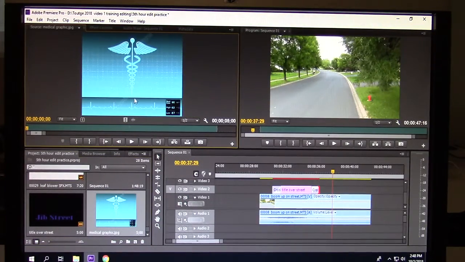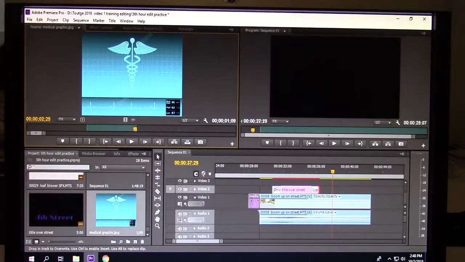We're going to double click it. It brings it into our preview window. So I'm going to shorten this up a little bit. Mark in, mark out, drag this down.